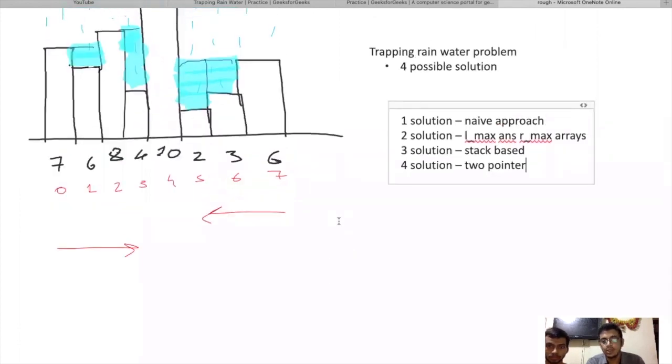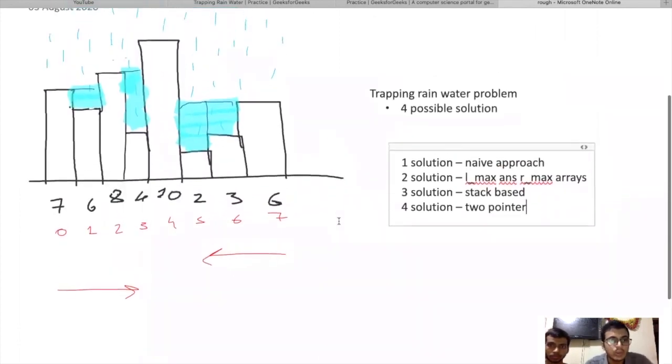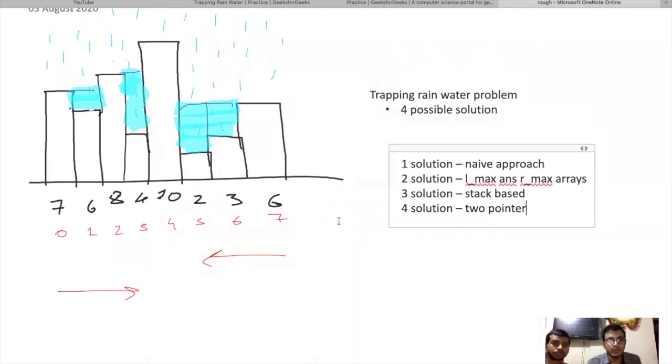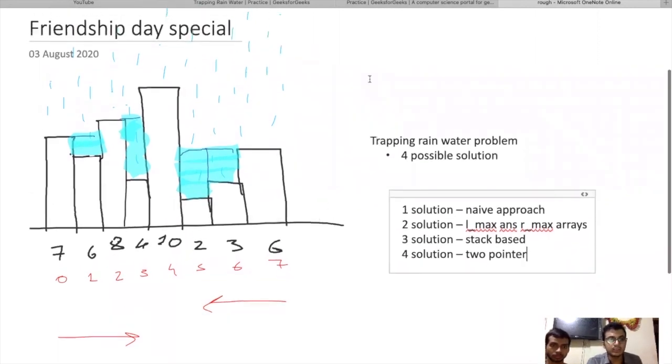So let's discuss the third solution. You can see here, moving from left to right, when we see a downfall in the height, for example from 7 to 6, we see a downfall in the height of the building. And from 6 to 8, we see an uplift in the heights, an increase. Like this, we get to know that there is a building in between above which water can be stored, right?